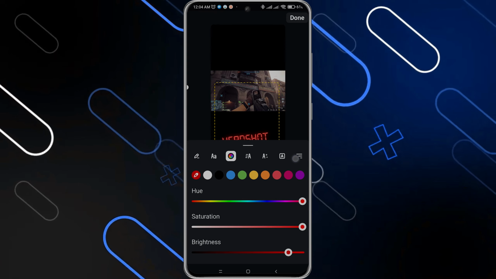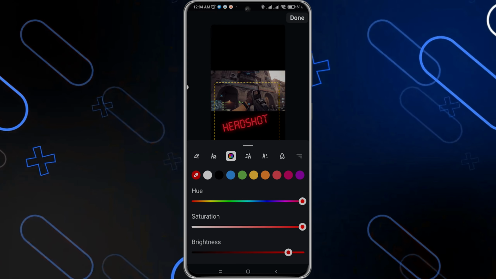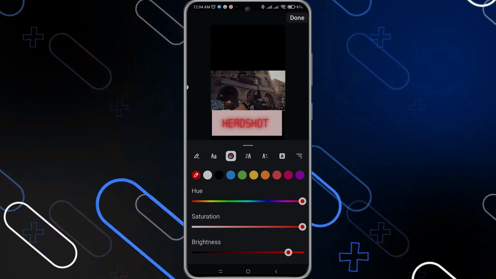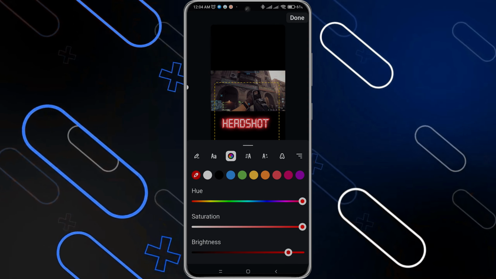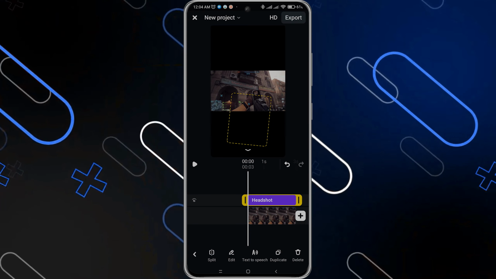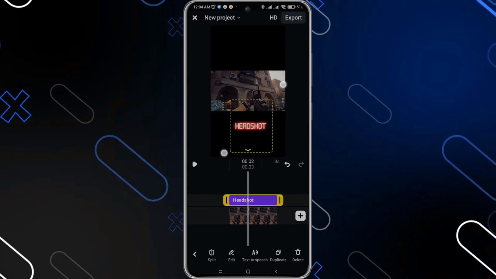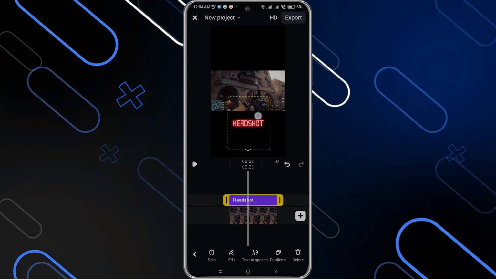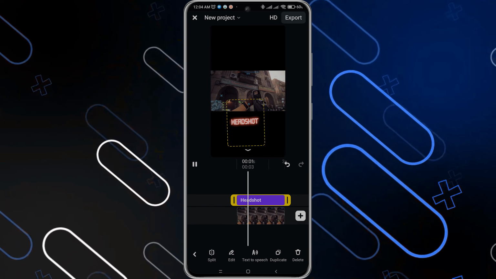Let me choose another thing. Okay, here we have also some other effects. You can choose between them. Okay, this one is perfect. Then I'm gonna click on done. So now we have added the font. I'm gonna adjust it like so. Okay, here we have it. Headshot. Okay, yes, we have it like so.